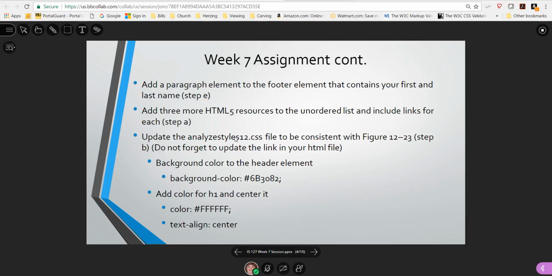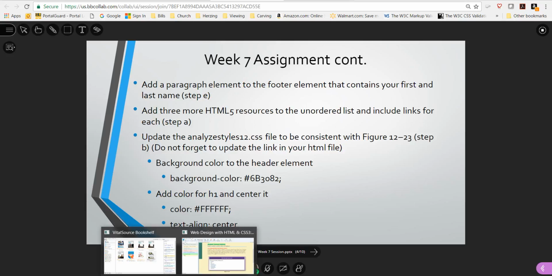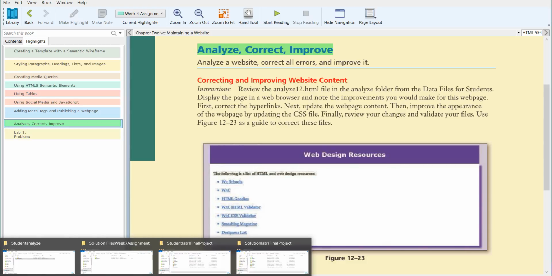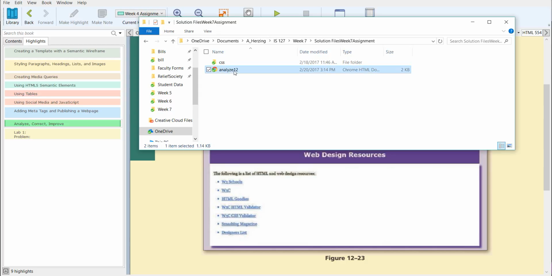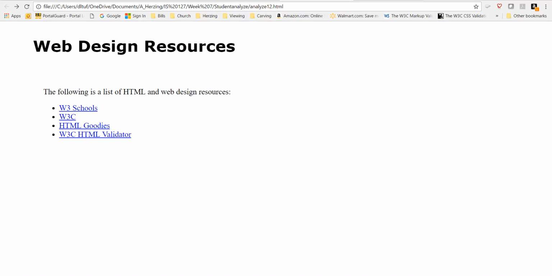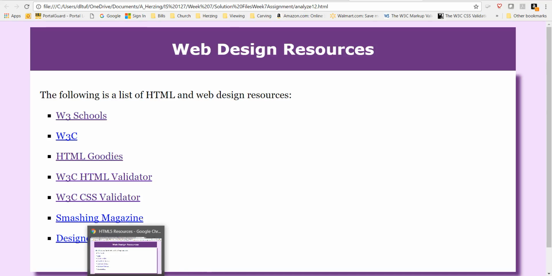Then you're going to update the style sheet to be like figure 12-23, which means it's supposed to be purple. And let me open it so you can actually see it a little better. So you see it's going to be square. It does change it quite a bit, so if you see how it looks now, this is the way you want it to look. So let's go back here.